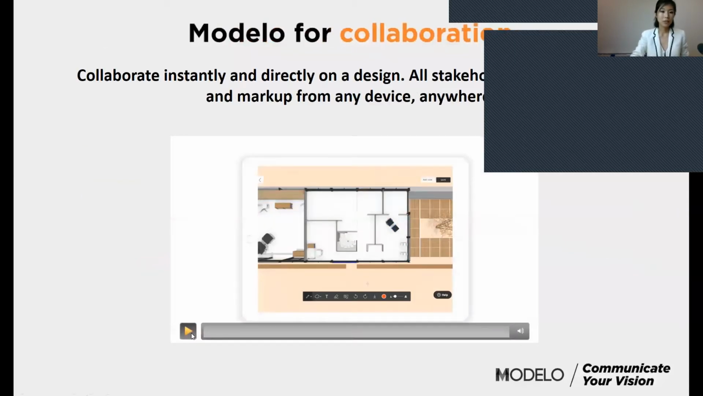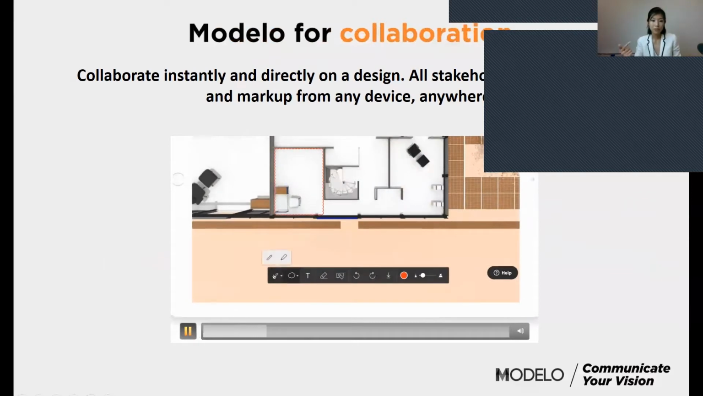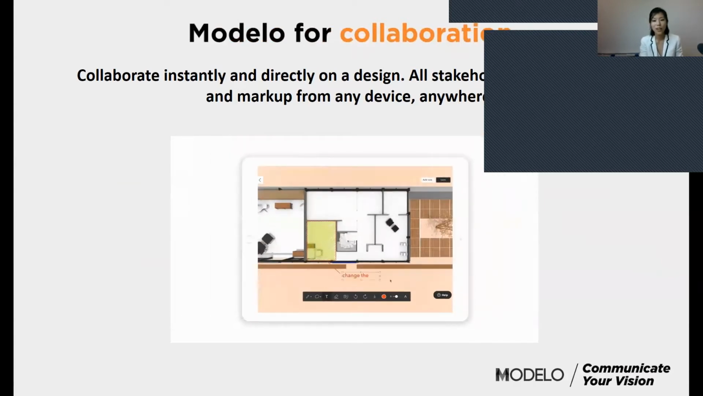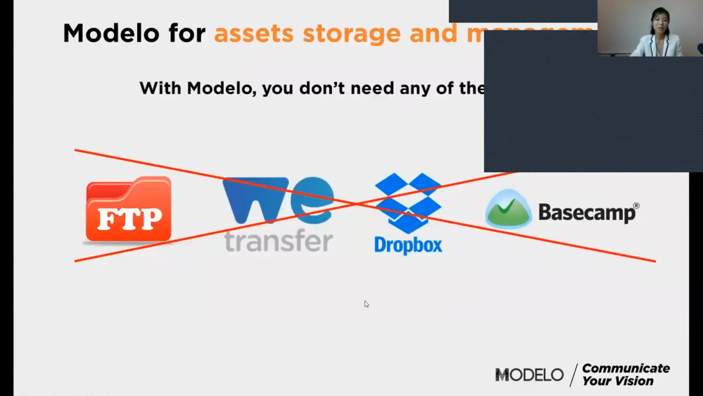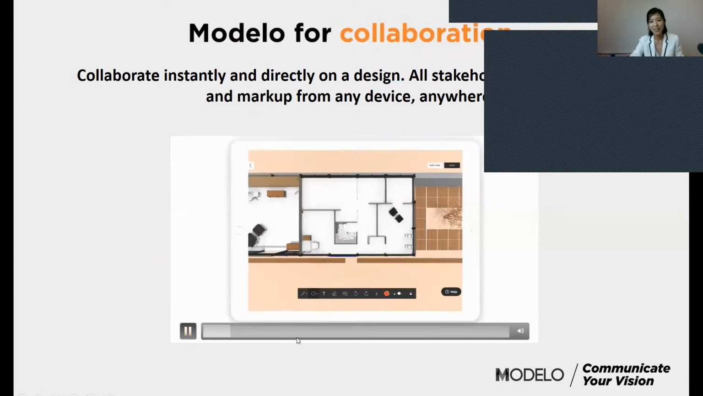When using Modelo for design markup, there are different things you can do. You can do arrows, text bubbles, a lot of things. This is a very good tool for a lot of principals who spend a lot of time on the road. You can be sitting in a car, looking at a model, rolling around, commenting on it, and sending it back in real time.